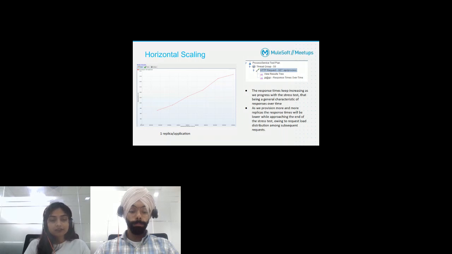As you can see in the first screenshot, I'm using one runtime instance per application, and it is giving me around 2700 milliseconds response time. As we gave more requests, passing a thread group of around 50, the response time kept increasing. At the start it was not increasing, but towards the end of the test it was, because all the load is going to the one replica, since we have defined only one replica per application.